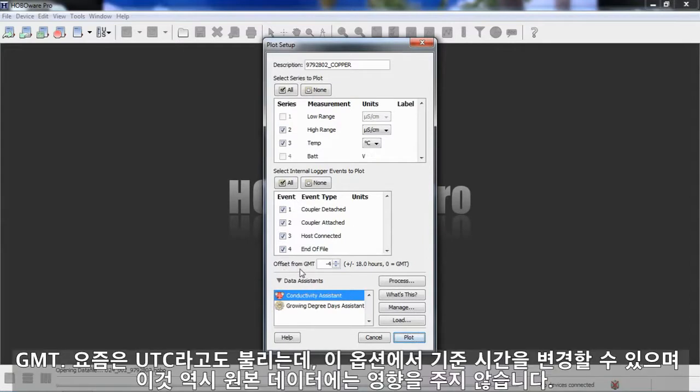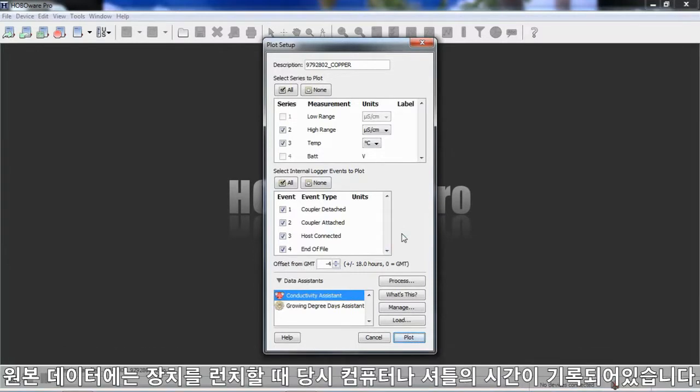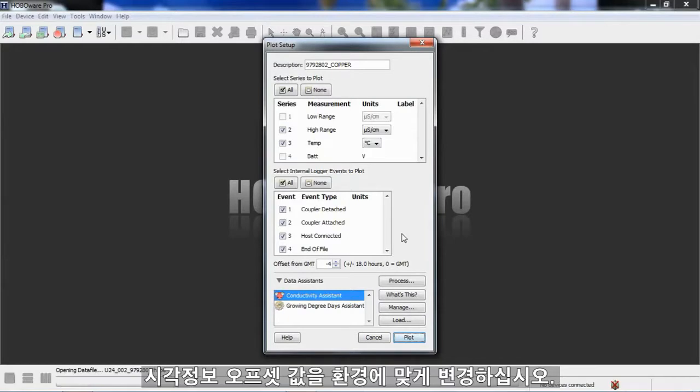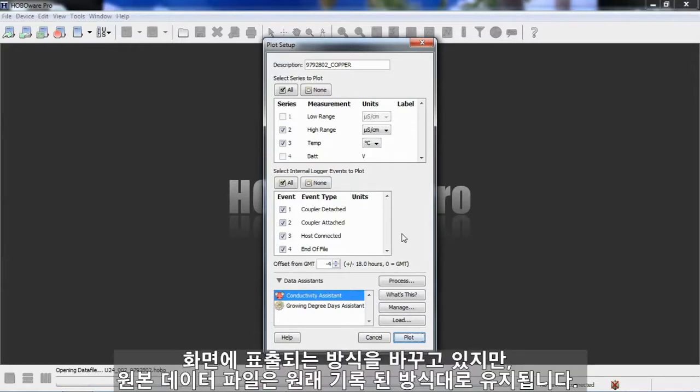The offset from GMT, or what they call now UTC, allows you to change the time reference on the plotted data on your screen only. It doesn't affect the original data file. The original data file was recorded using the time from either the shuttle or the computer it was launched from. So by changing the offset here, we're just changing how it's being depicted on the screen, but the original data file stays the way it was recorded originally.